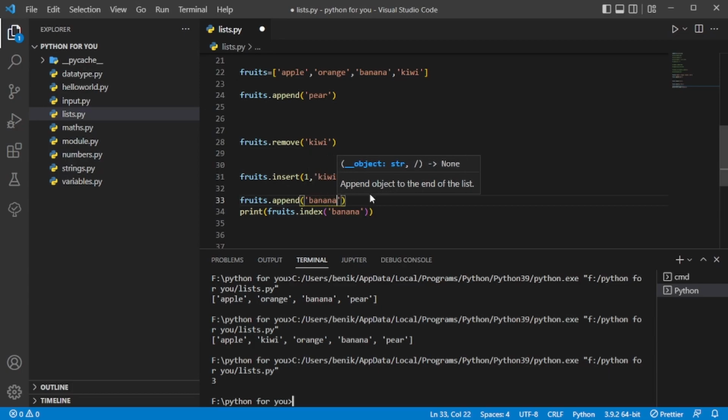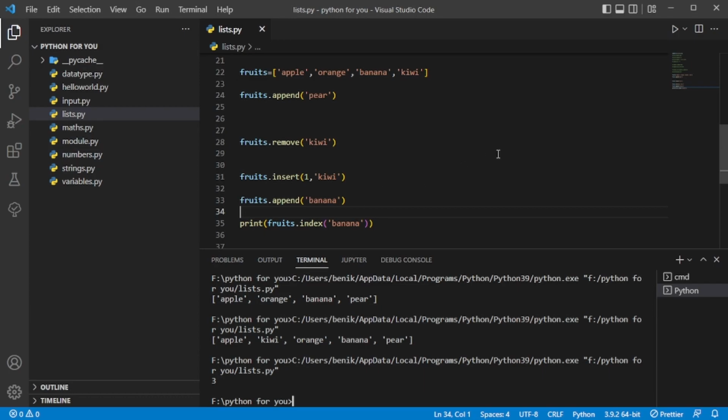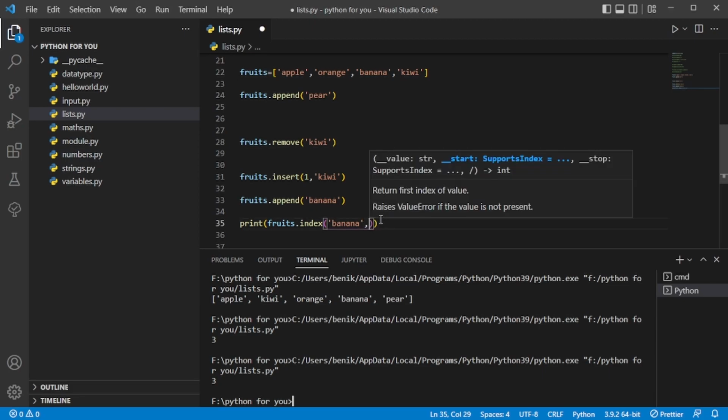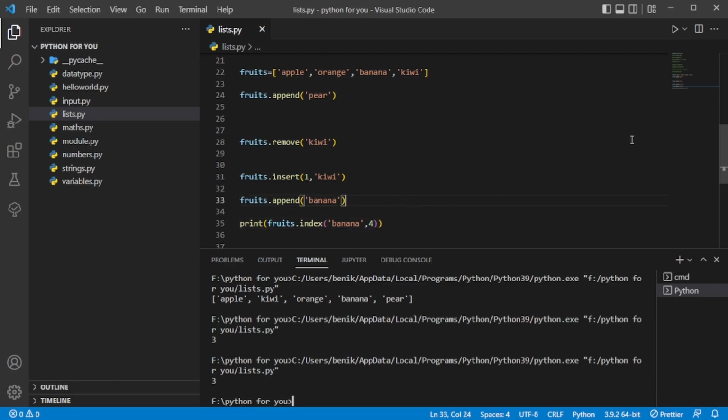Banana. So we run the program again. It's still going to tell you 3. But if you want to find a banana at the end of the program, what you have to do is tell it to find the banana after the number 3. So we're going to type in the banana after index number 3, which is 4. And then we're going to run the program. And here you go. It's telling you there's another banana at index number 5.